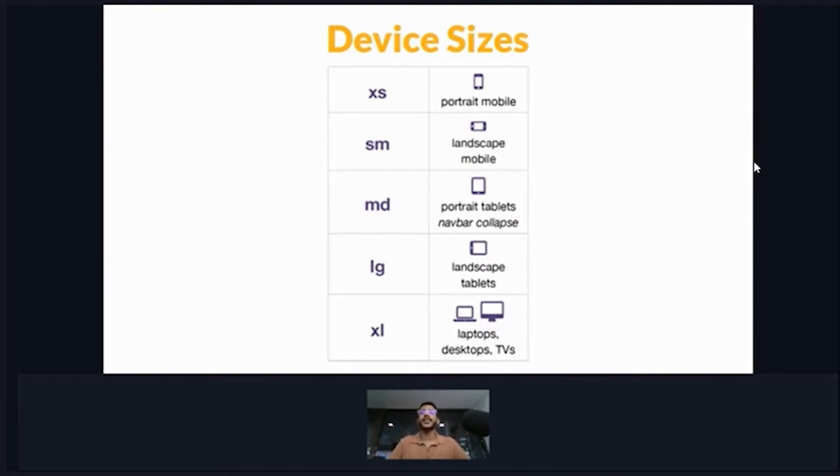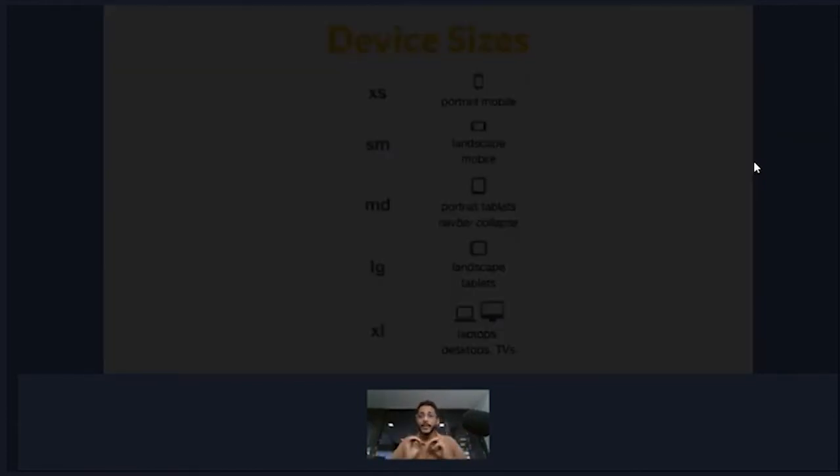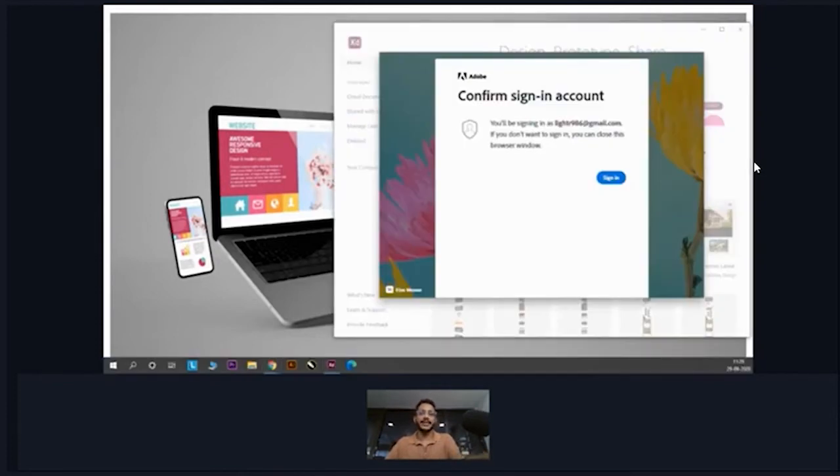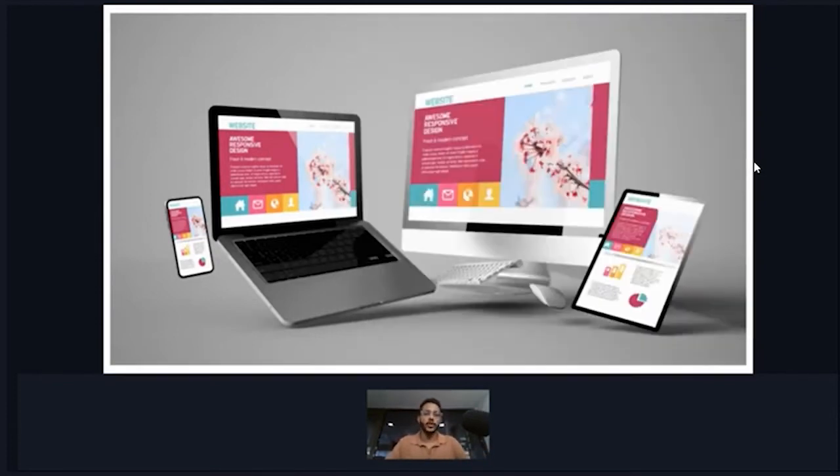Now you can see what kinds of devices these correspond to. So XS is a very small phone screen. Your SM is your landscape mobile if it's the same phone. Then of course tablets and portrait tablets, landscape tablets, and laptops and desktops function under XL. The main takeaway from all of this is you design one website which is responsive across many different devices. Okay, it is as simple as that. You need to make sure that what you're doing is responsive across multiple devices.